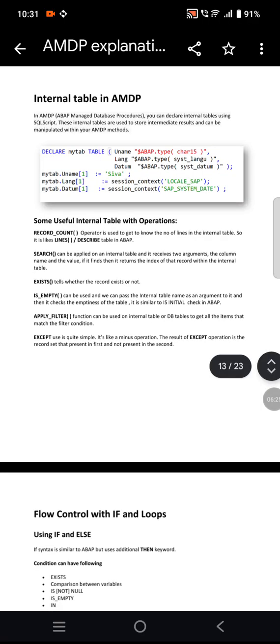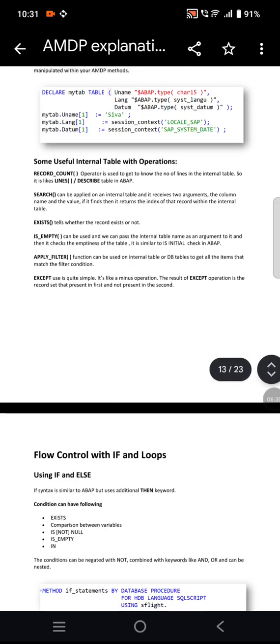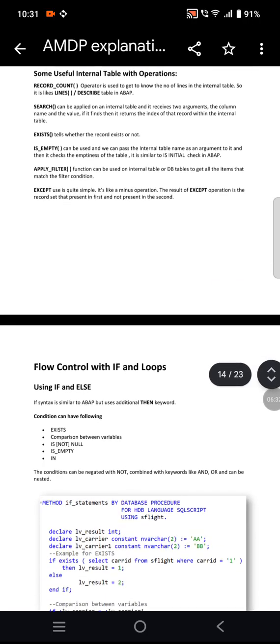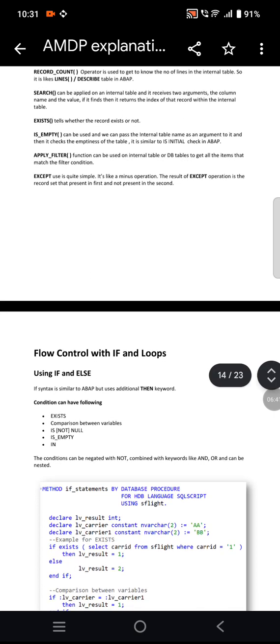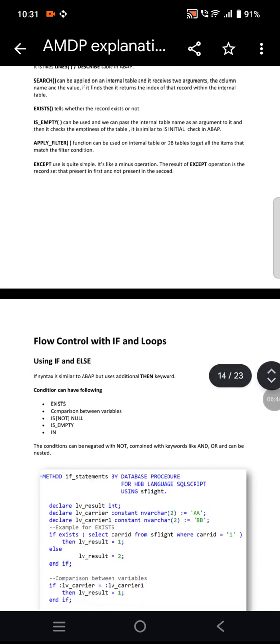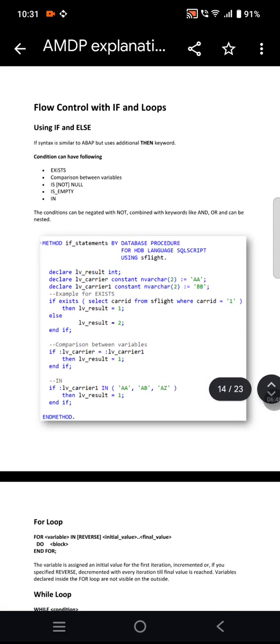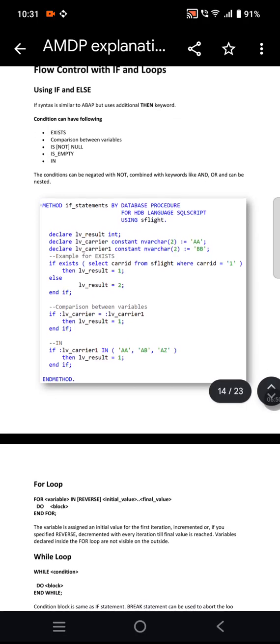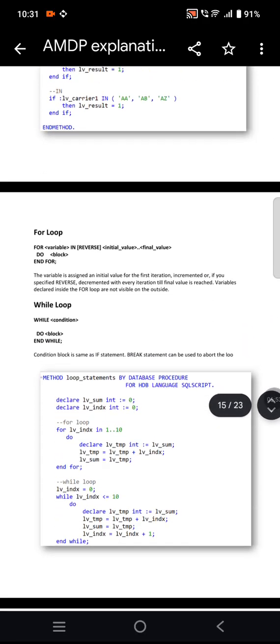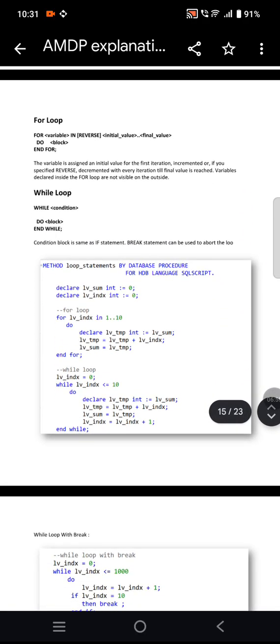Internal table in AMDP. These are all the functions we can use with an internal table: record count, search, exist, is empty, apply filter, accept. For loop, while loop.